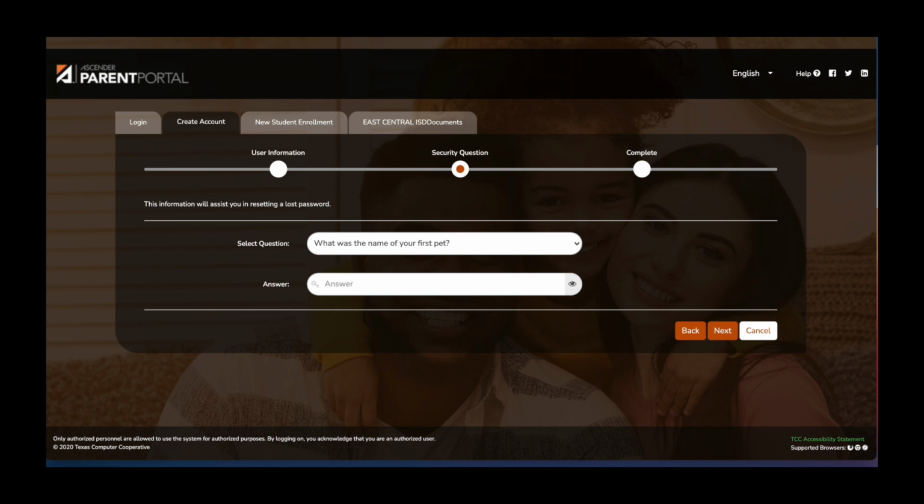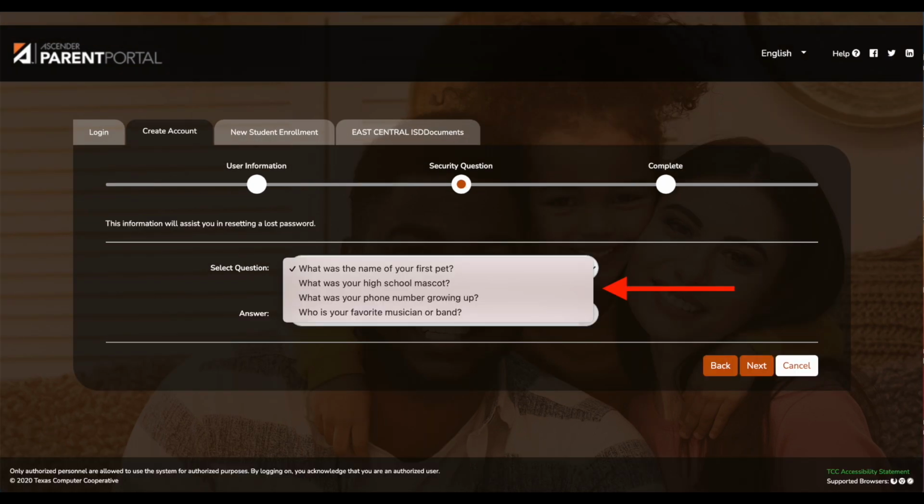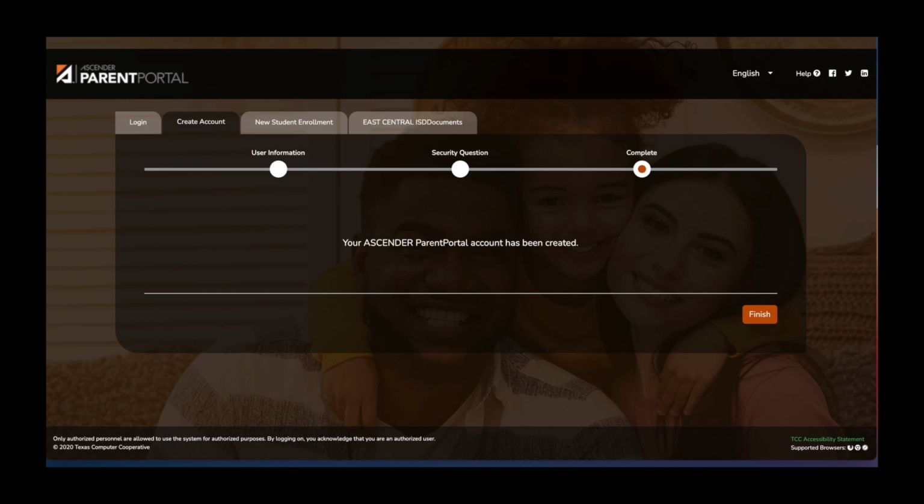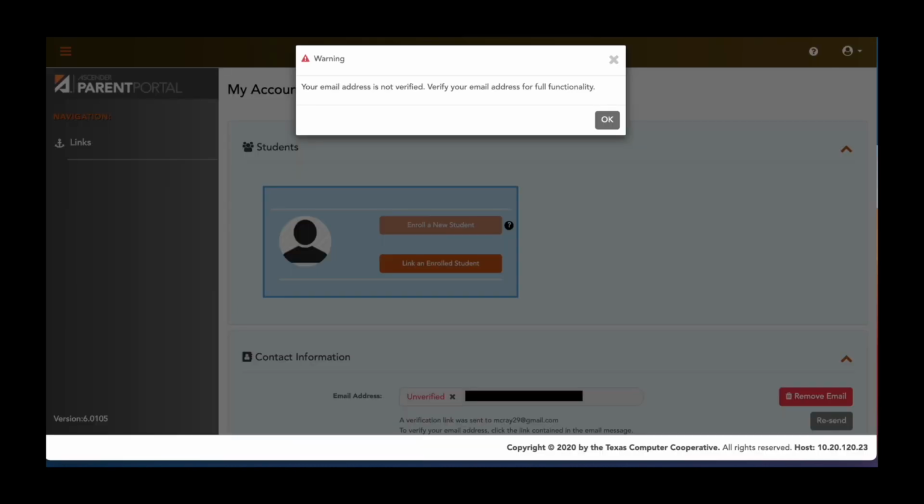In this next step, you will be selecting a security question. You can click the little arrow to open up a menu of available questions. Once you've selected your question, you'll type in your answer, and then you will click the Next button. To complete the process, simply click the Finish button. You will be taken to your new Ascender Parent Portal account.